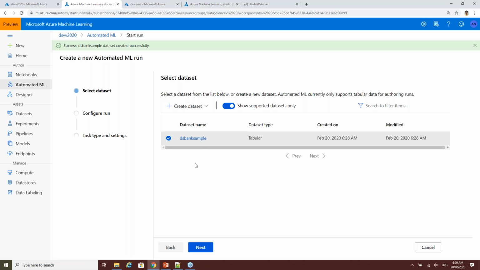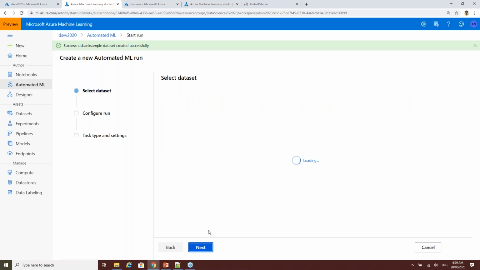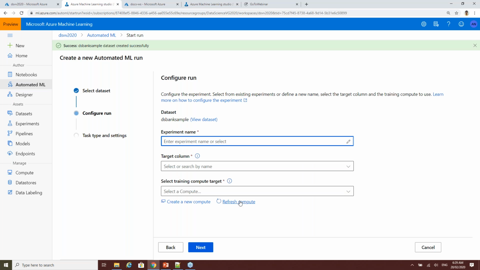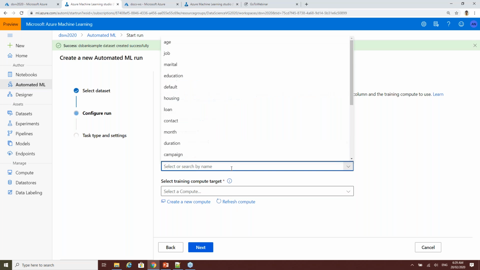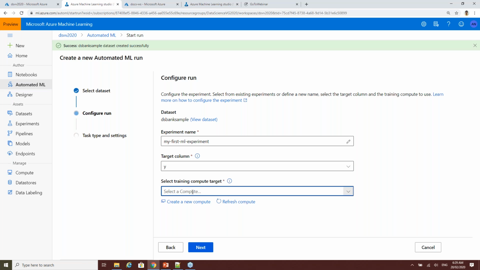Cool. So now I have got my sample data done. The next thing I need to provide will be my experiment name. So this is just a simple name that you need to provide for your experiment. So I'll just say my first ML experiment. And the target column, as I mentioned, I wanted to use was Y, and the compute target. So these are the things I said. One is you select your data set, and then you need to also select what is your compute target.